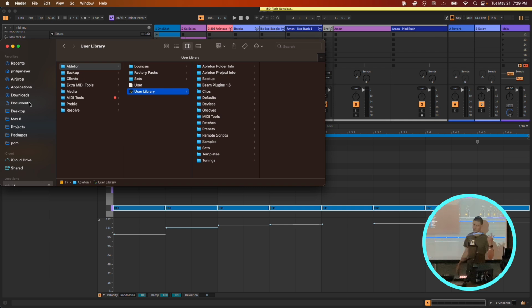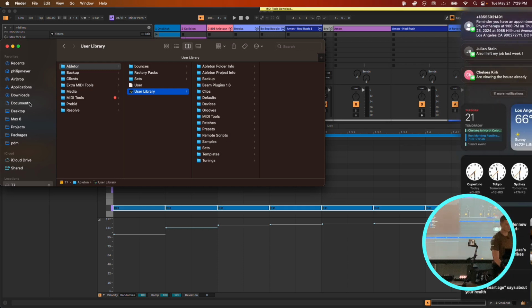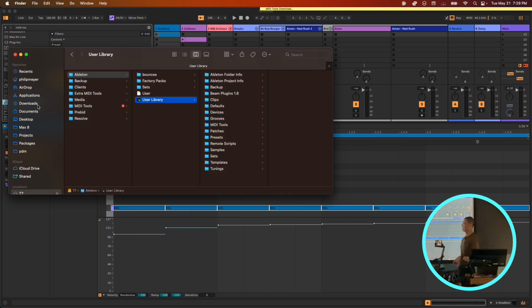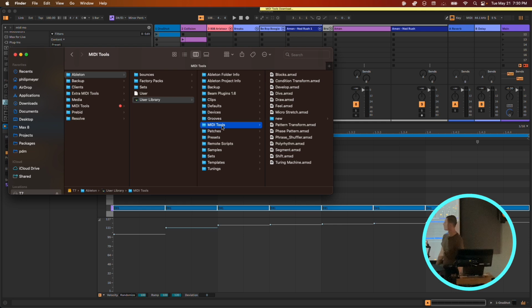The question was, how do I install these things? User Library, wherever that is located, I find the easiest way is to go into Live itself and click Show in Finder. Because sometimes, and a lot of my customers have had this issue, your user library isn't where Live thinks your user library is. So make sure it's the one Live is actually looking for. Then you create this MIDI Tools folder and put the devices in there. I think if they go anywhere in the user library it works, but for the purposes of keeping things clean.